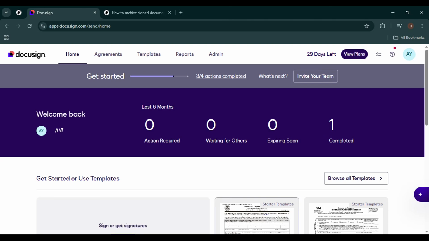Now, let's get started. First, open your browser and go to DocuSign. You can head directly to apps.docusign.com and sign in with your account credentials. Once you're logged in, you'll land on your DocuSign home dashboard, where you can manage envelopes, templates, and documents.